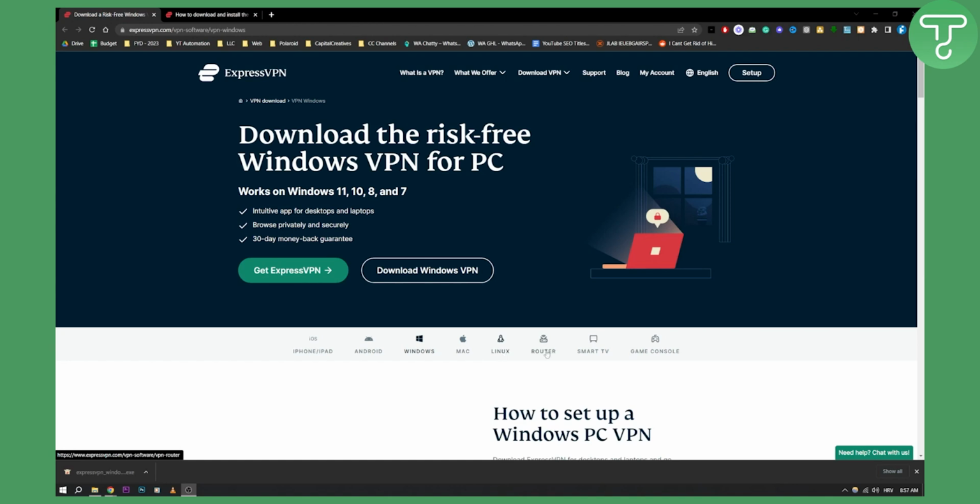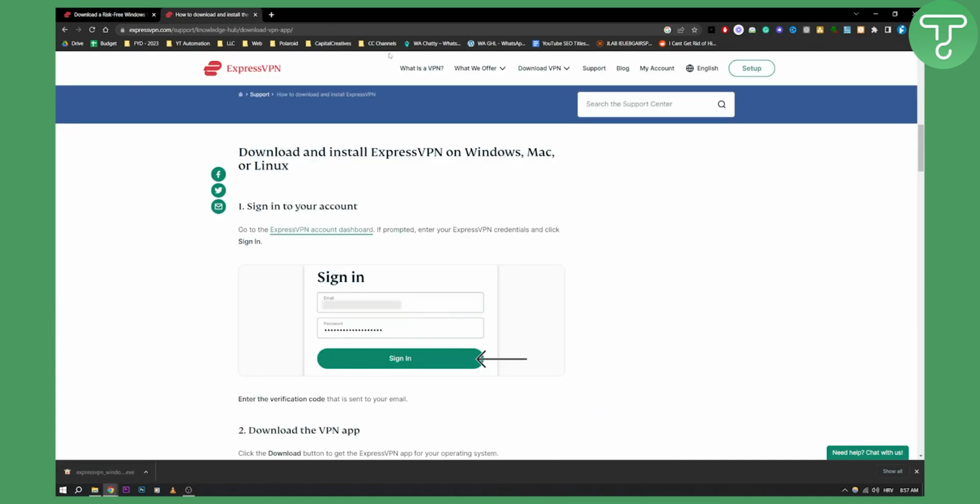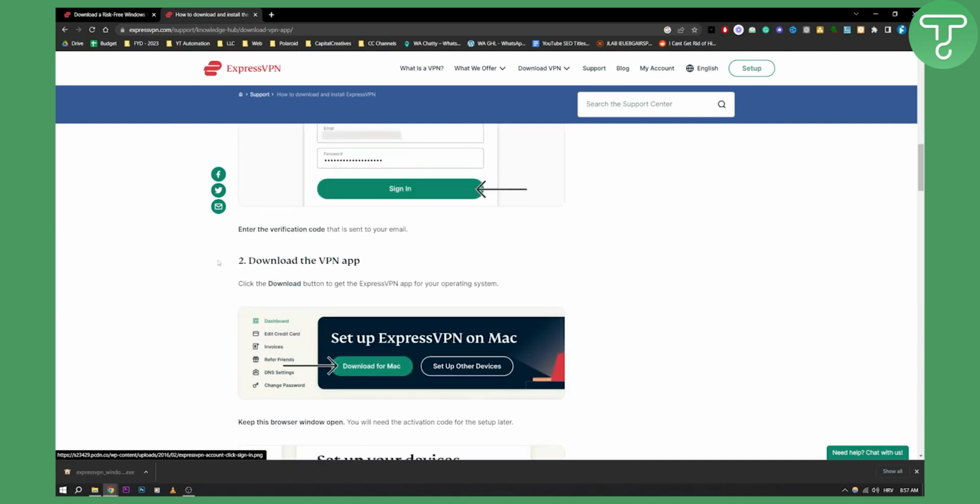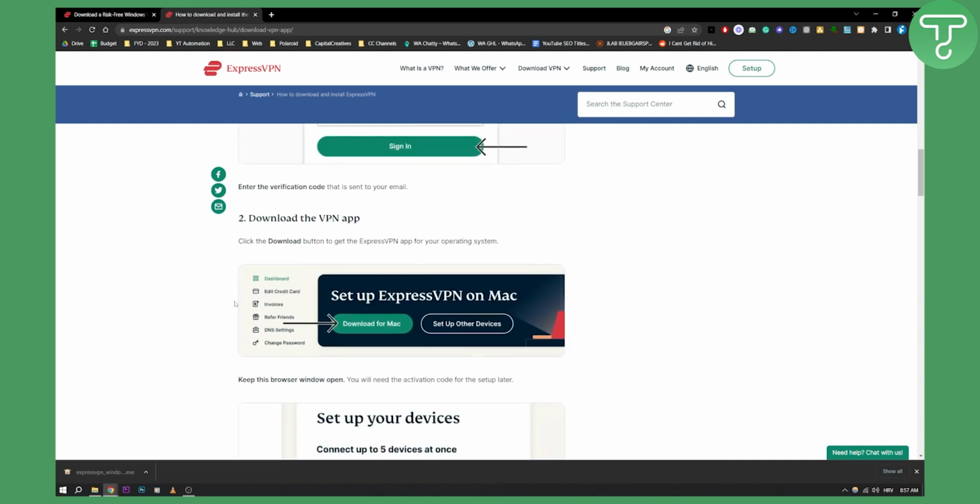You also have Linux, router, smart TV, game console, or any other console or any other platform from here. Once you download this, as you can see, you will get this right here. So make sure to download it, install it. And once you install it, you will need to go through the downloading of the VPN app. That's what we did right here.